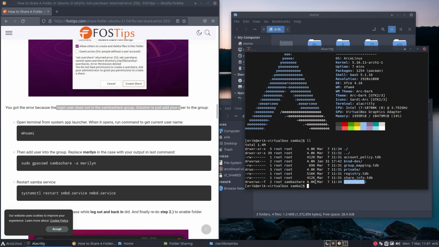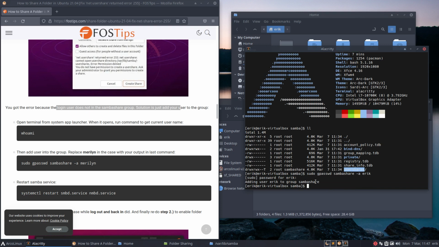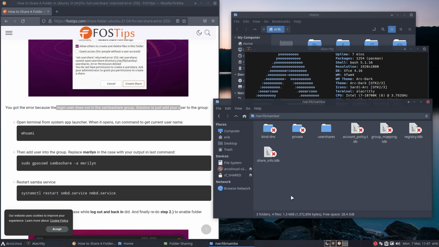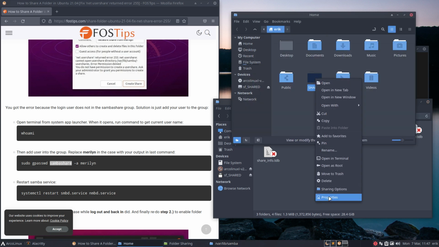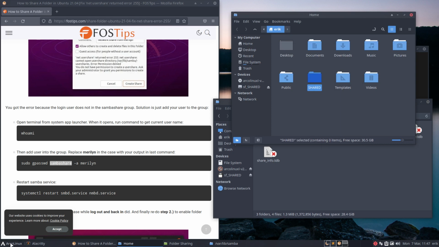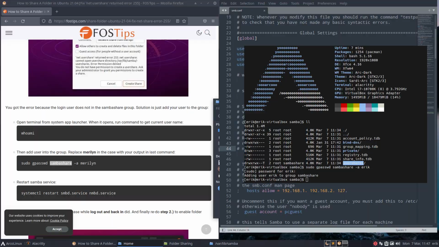So it must be then the line there. sudo gpasswd sambashare -a Eric. So my script needs to be reversed. It needs to have first sambashare, then the -a and Eric, and not -a Eric and sambashare. Really? Really? We'll see. Should I? Probably, right? Probably. Restart.